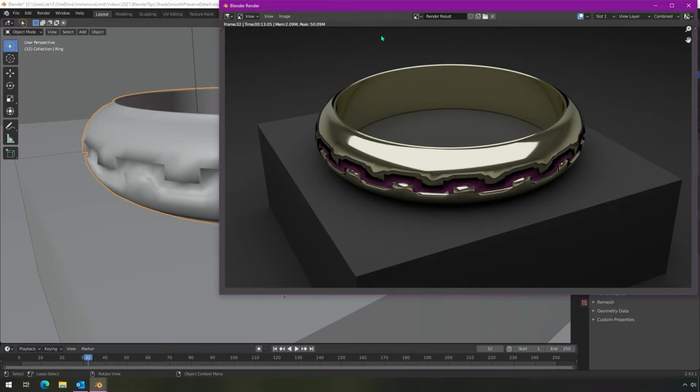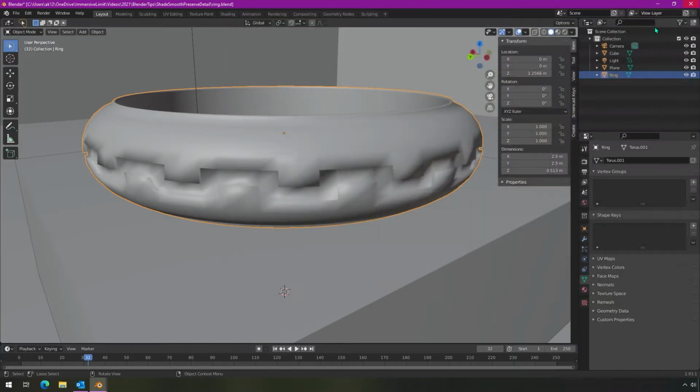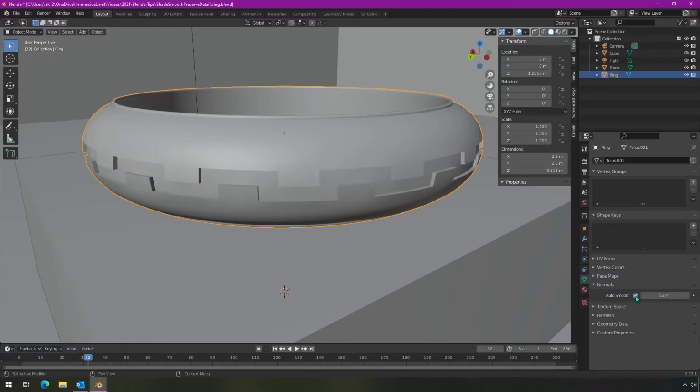So it would be lovely if there was just a checkbox that we could turn on that would make this look perfect. And usually there's not such a checkbox that solves our problem so simply. However, in this case, there is. So if you select this object and you go to your tab here for object data properties, and you go to normals, you can turn on Autosmooth.